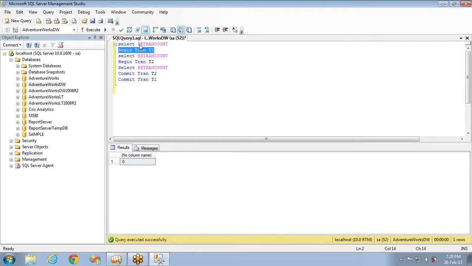Then I'm opening the transaction and checking the number of open transactions, and again I'm opening the second transaction, keeping the first transaction open, right? And I'm checking the transaction count again. I'm committing this transaction, and here I'm checking what the count will be once I've committed the inner transaction, and again I'm committing the outer transaction. Here I'll check what the count will be.